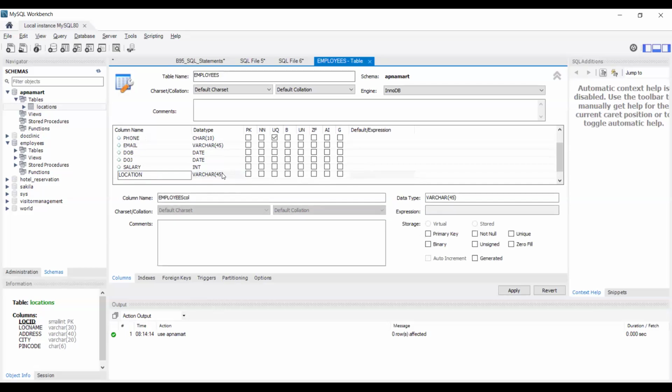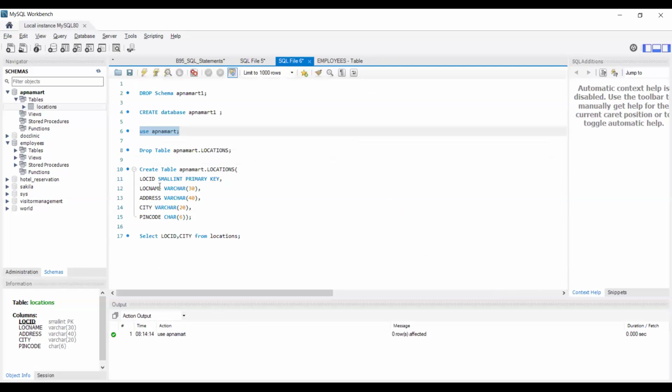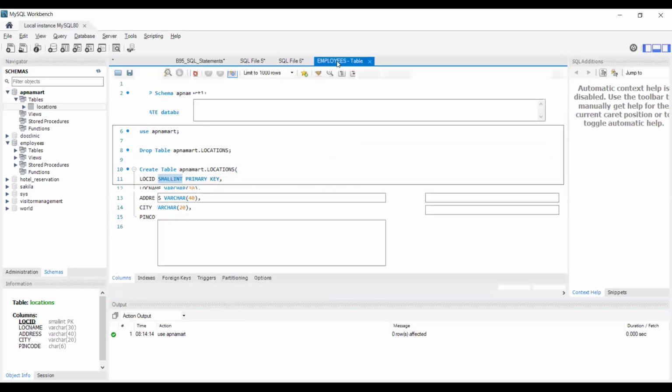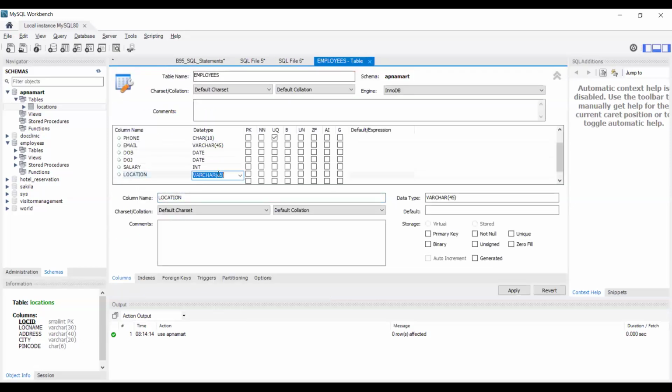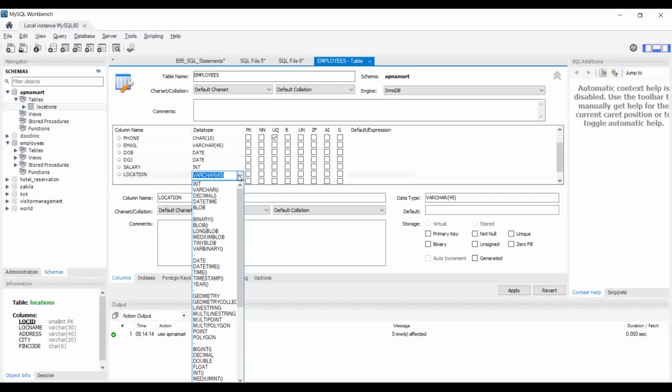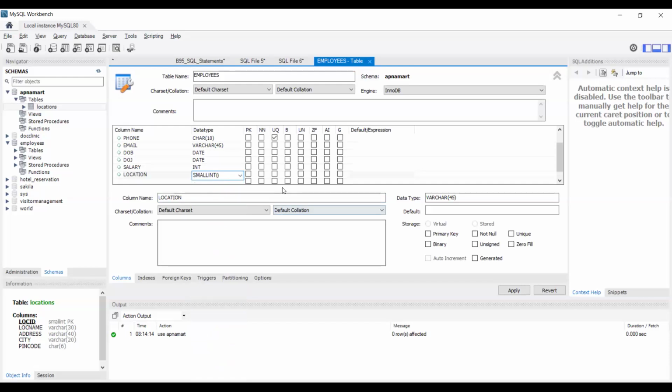Now location has to be of the same data type as the column it links to, because this is our foreign key. It should be the same type because we are going to link location to location ID, which we gave as small int. So here also we have to give small int only. That's why it is important that you create location first. So I'm going to give small int here.